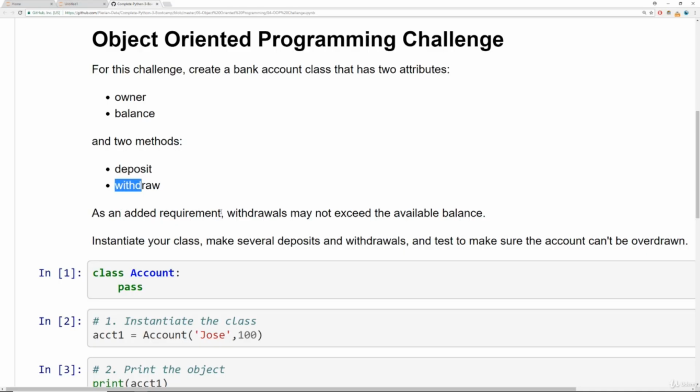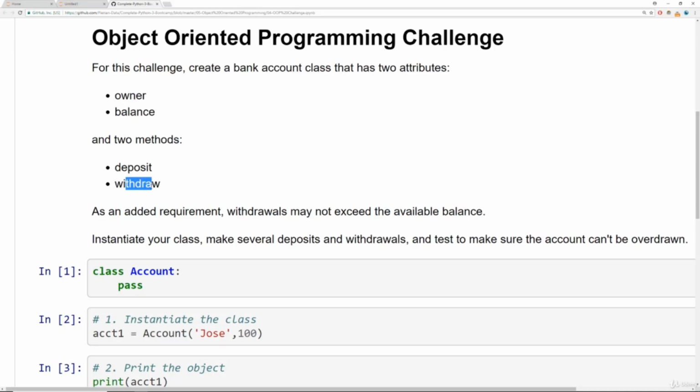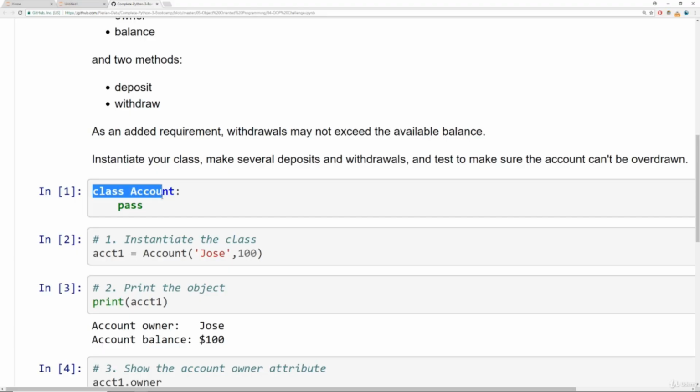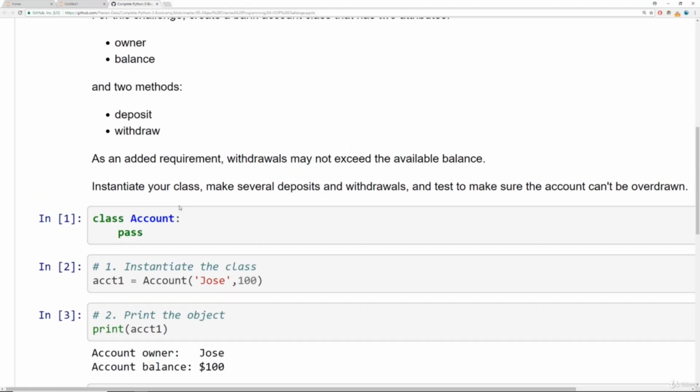And as an added requirement, withdrawals may not exceed the available balance. So for this withdraw method, you're going to have some sort of if statement to check, are you drawing too much? So here, we basically only have class account and then pass. So this is a little more freeform because it's going to be up to you to fill out the init method, the deposit method, the withdraw method, and then the owner and balance attributes.